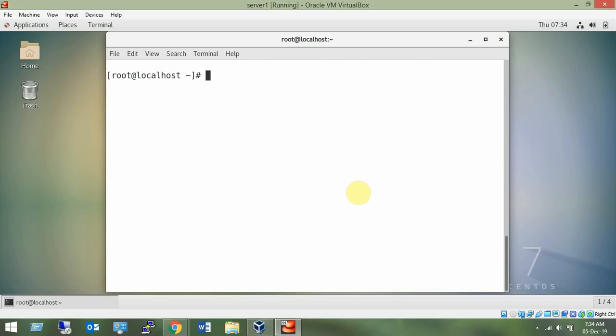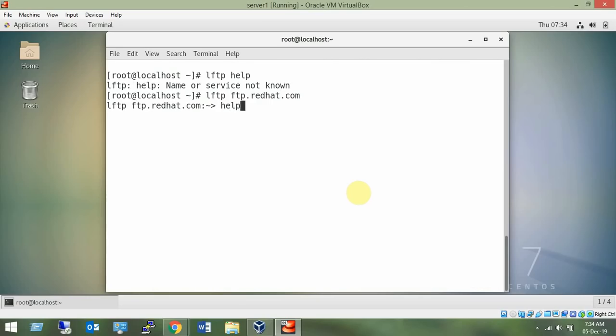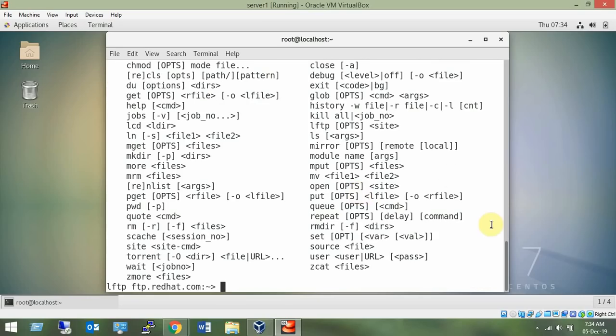Then comes the FTP, LFTP, and you simply start with help. That is the best thing. Alright, LFTP, and let's say ftp.redhat.com. You start with this. It will connect with the FTP server, whatever server name you specify, and you type help, and it will show you what all commands are available.